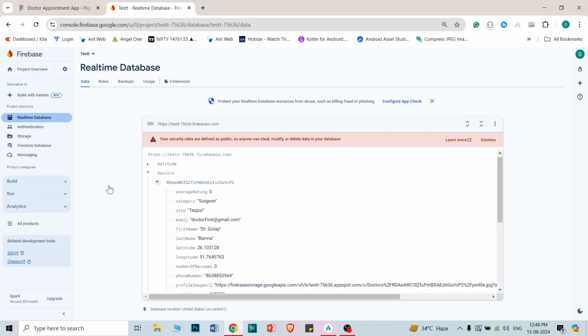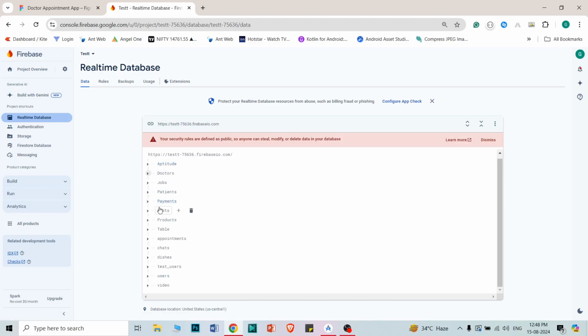Okay, so just forget about all this database. I use the same Firebase for multiple projects, so just don't give attention to this database. Only give attention to the patient and doctor database.